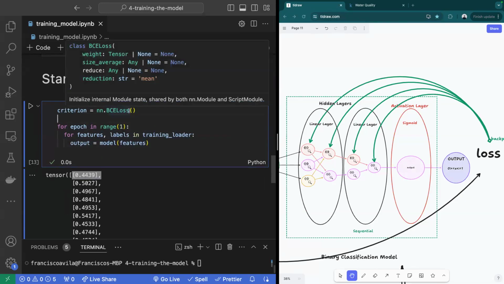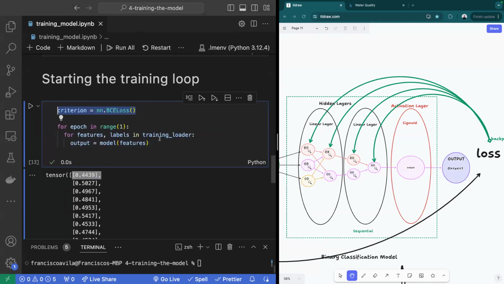Binary cross entropy loss. I want to know how far off I am between the correct guess, 0 and 1, and I want to utilize backpropagation to be able to talk to this model.